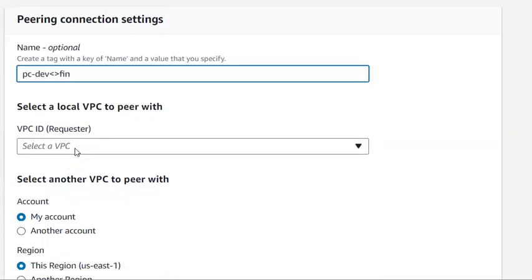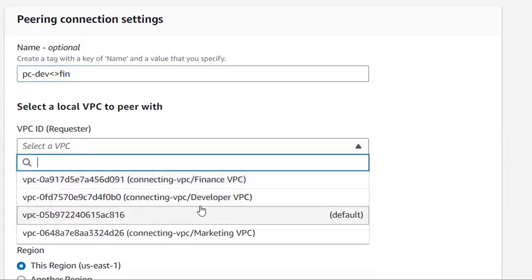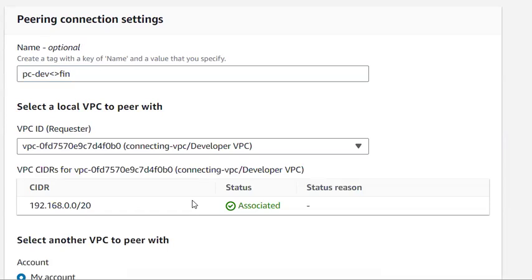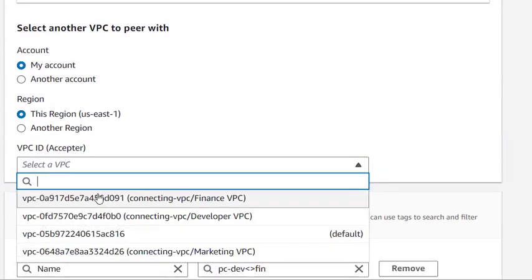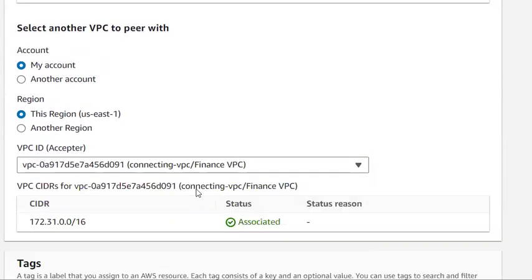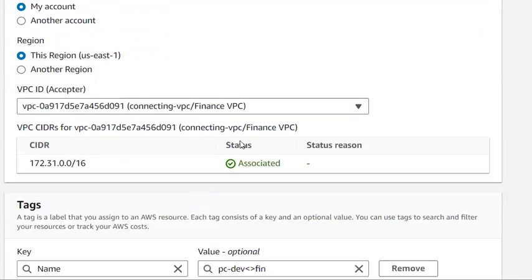So what is the requester VPC? Since I want to access finance data from the developer server, and my developer server is present inside my developer VPC, the developer VPC is my requester. Now we select the acceptor. Who is accepting? The finance server, which is present under my finance VPC. So this is my acceptor. I have selected that VPC as my acceptor. Now I'm just clicking on create peering connection.